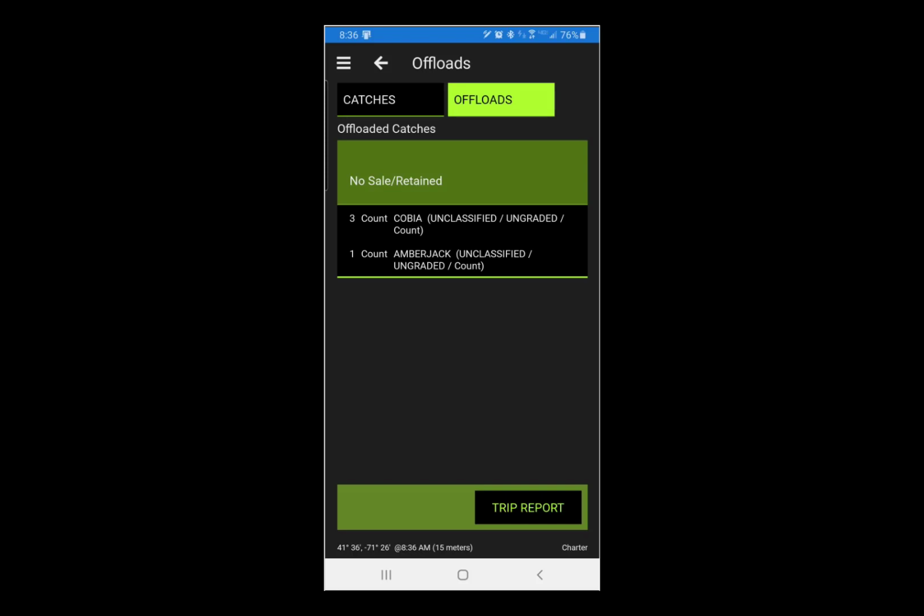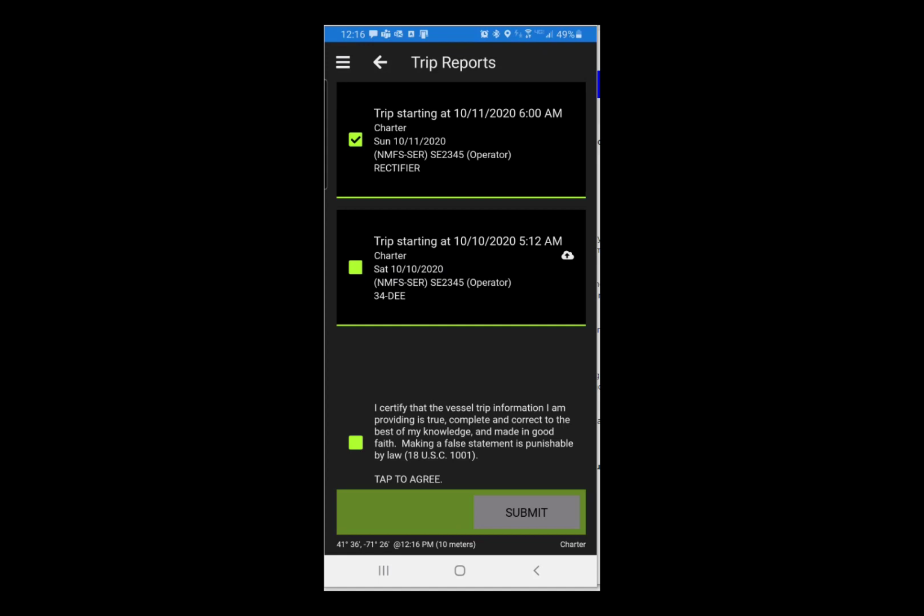Next thing you're going to do is click on Trip Report. Once that trip report comes up, you're going to see that it's automatically checked. And then what you want to do is click on the button here that says I certify that this vessel trip information is providing is true. So you would read that and then click that check mark, and then you would hit submit.